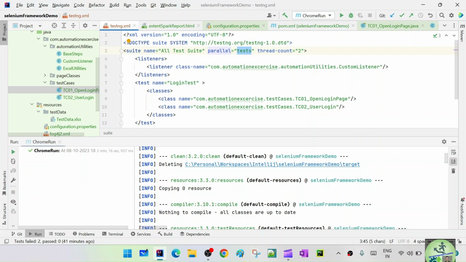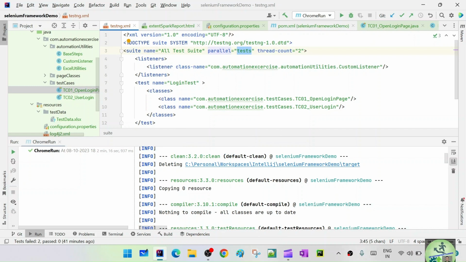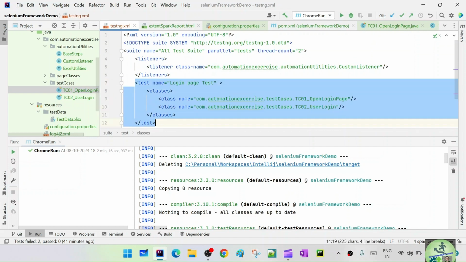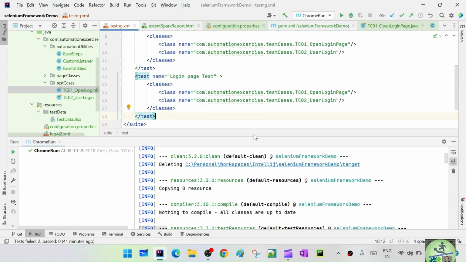So now we are saying parallel equals to test and thread count equals to 2. So we should have two tests over here. Parallel equals to test, right? So we should have two test tags. So let's say the test name equals to login page test. So we'll make it as first test, and we'll copy this one, and again we'll make another test tag. Okay, so let's copy paste it over here.